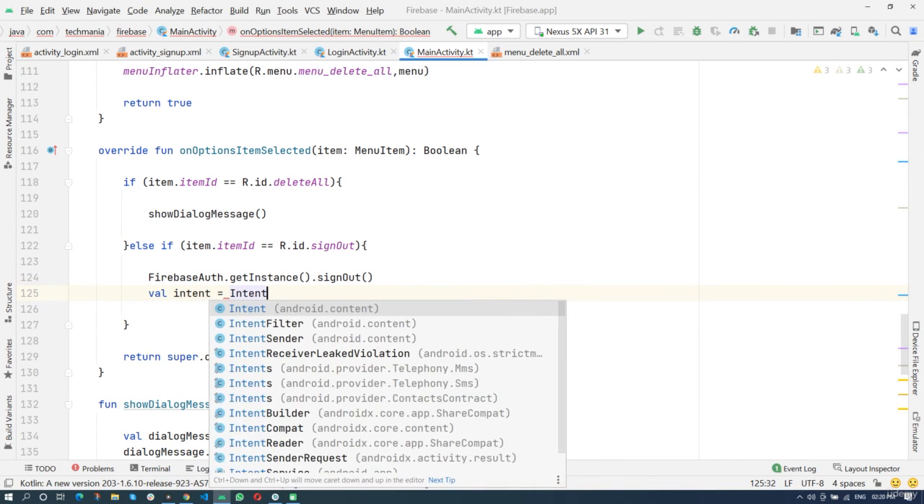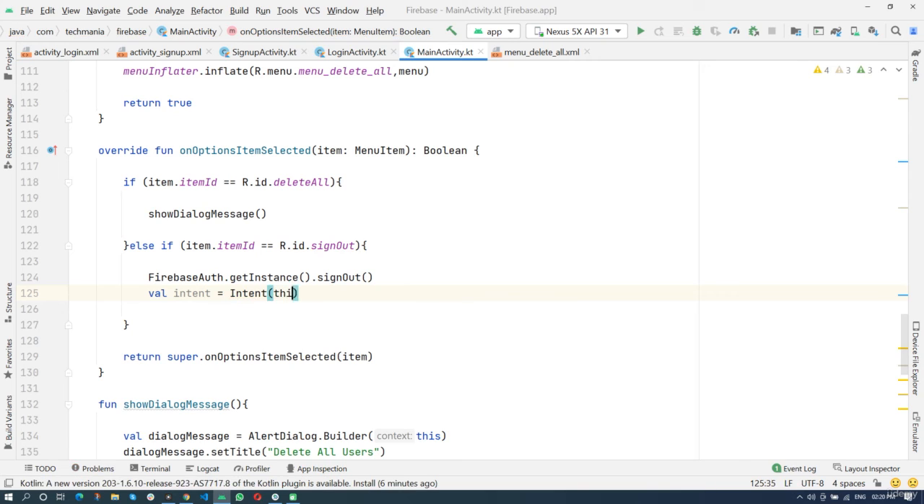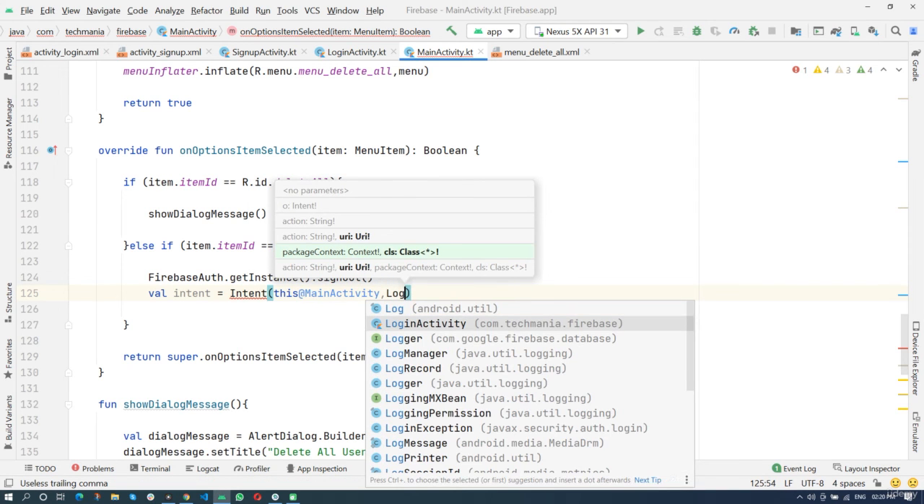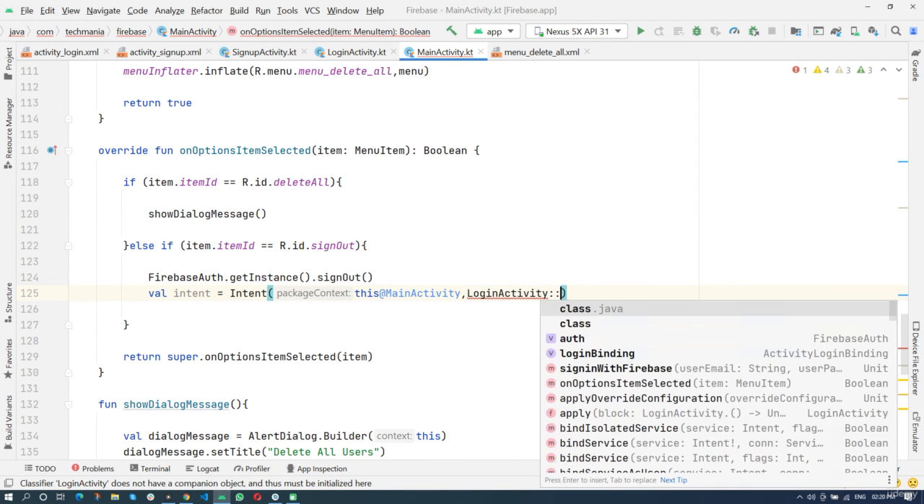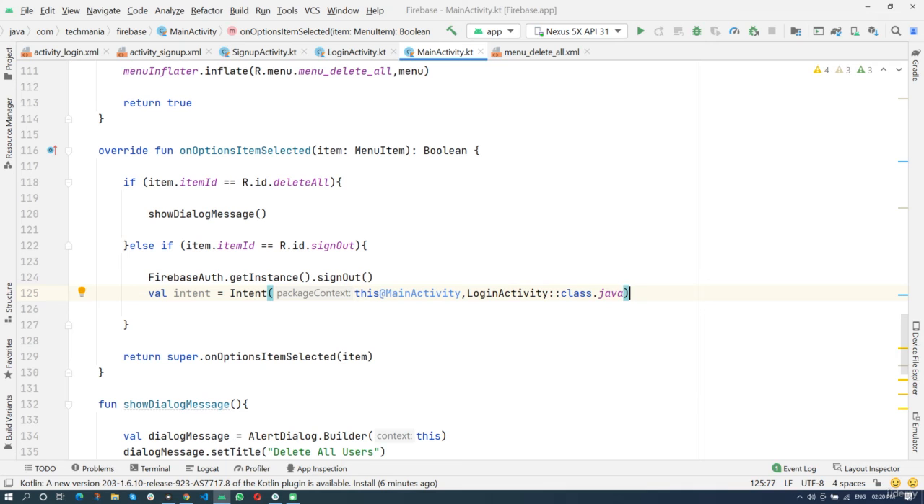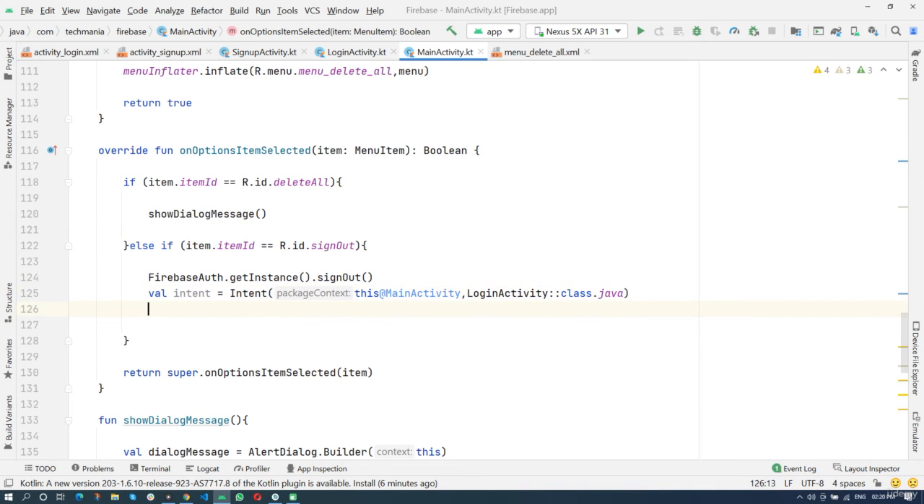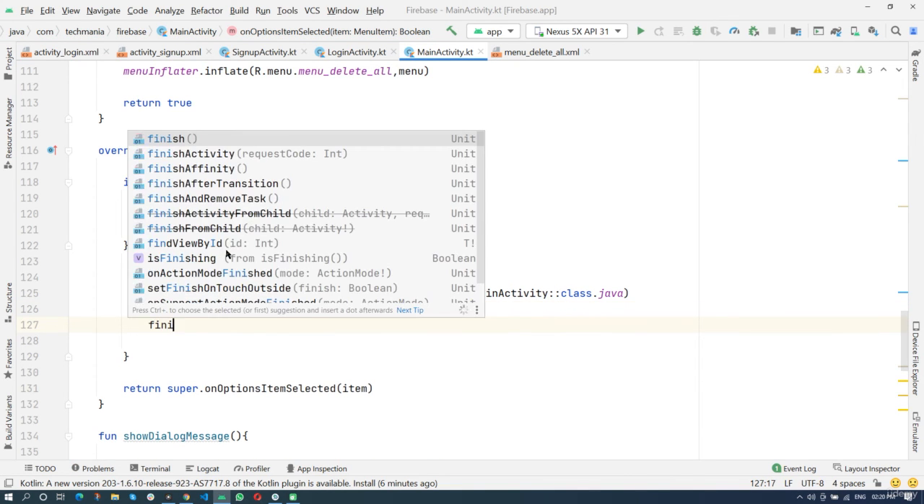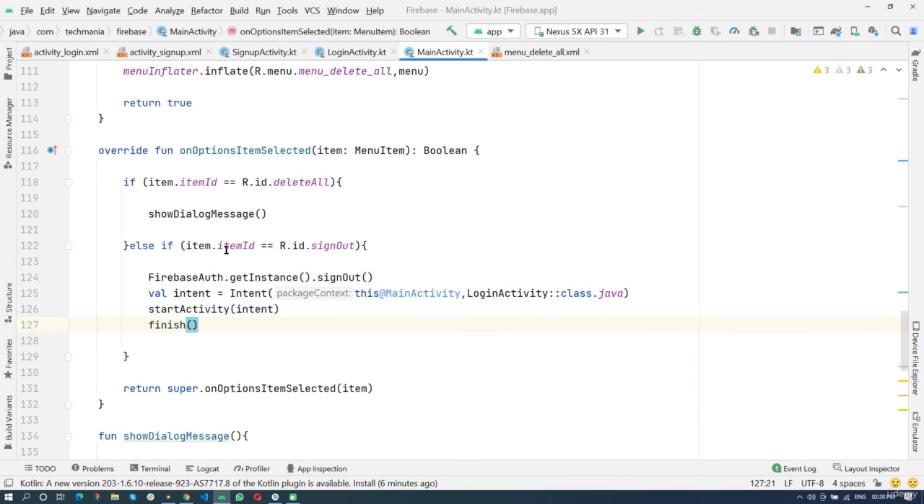Val intent equals Intent(this@MainActivity, LoginActivity::class.java). And in the next line, I write startActivity(intent). And I'll also call the finish function to close the page. Okay, so now the sign out process is complete. Let's go ahead and run it and check it out.